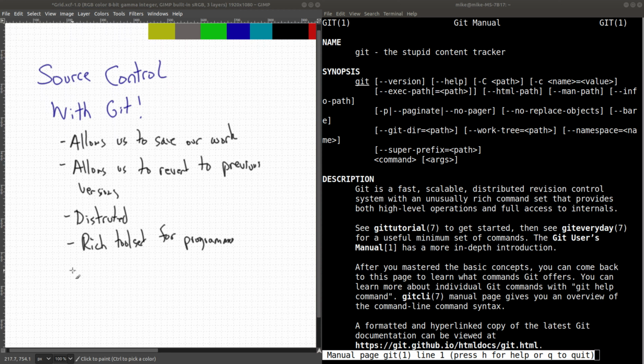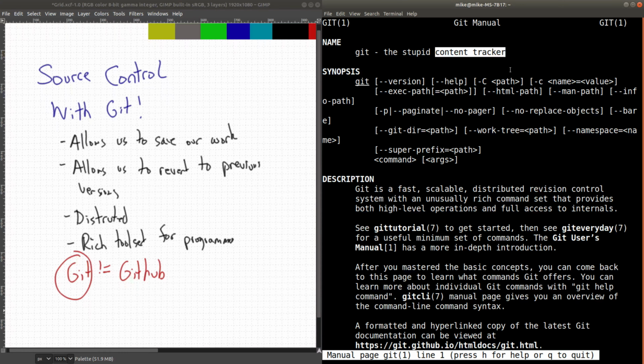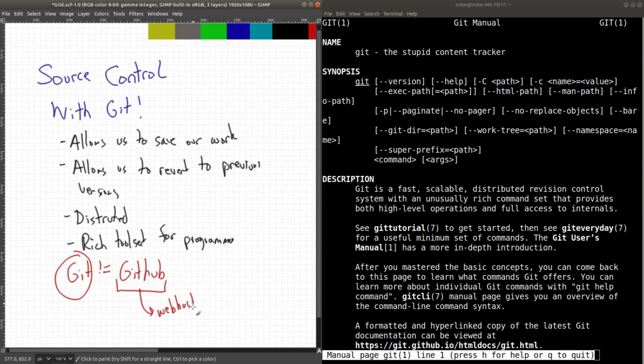Now, one of the things to keep in mind is that Git is not GitHub. And that's something important to keep in mind. So Git itself is, well, a content tracker or a source control system, and GitHub is a web host. And this is the technology or the tool. Okay, so that's one thing to keep in mind.